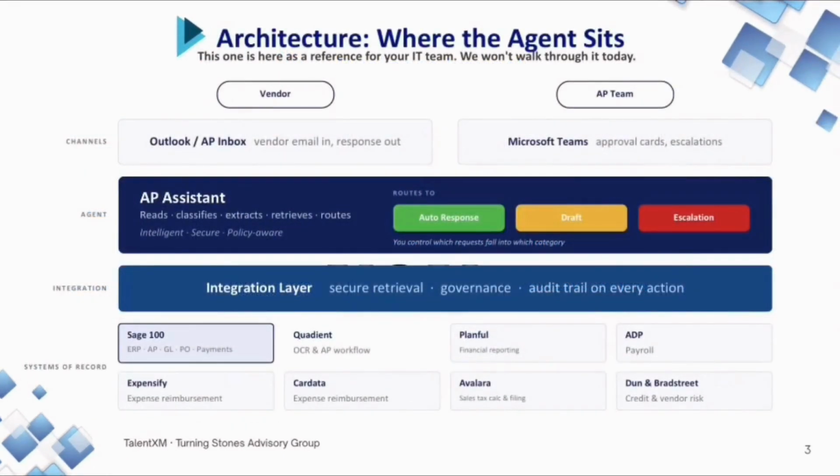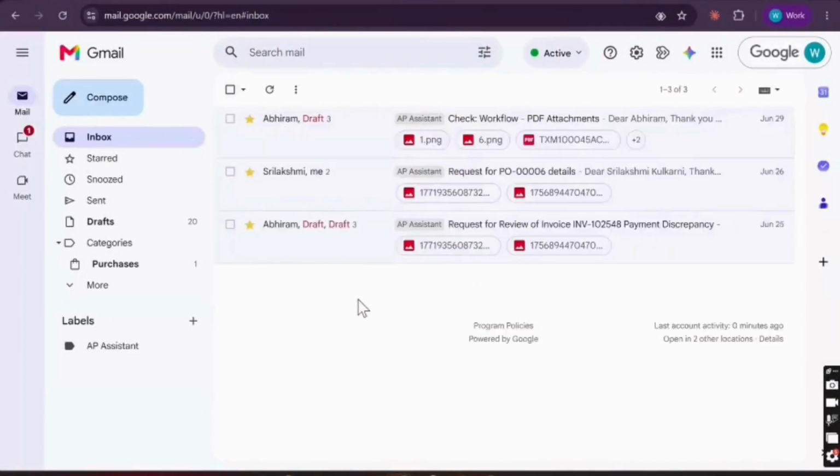This is the architecture. It shows your platform, where the agent sits, and how everything plugs together. This one is here as a reference for your IT team. We won't walk through it today. So the first thing that you'll want to do is create a dedicated email box. Something like ap@b2bindustrial.com, you'll direct your vendors to send their queries directly to this email.